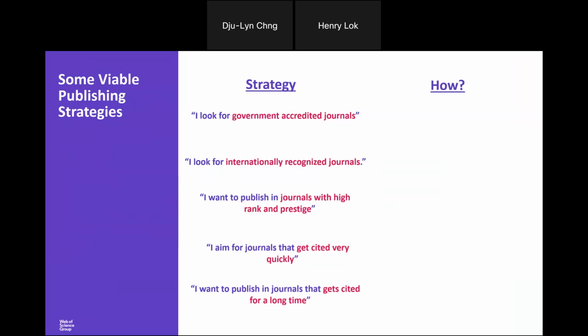So a good ground to start with is to look for government accredited journals. These are journals that have already been accredited by your own local government bodies. In Malaysia, it would be MyCite, for example, run by MOHE. This would be your local citation index or relevant government agency that has a list of journals that they recognize and accredit.